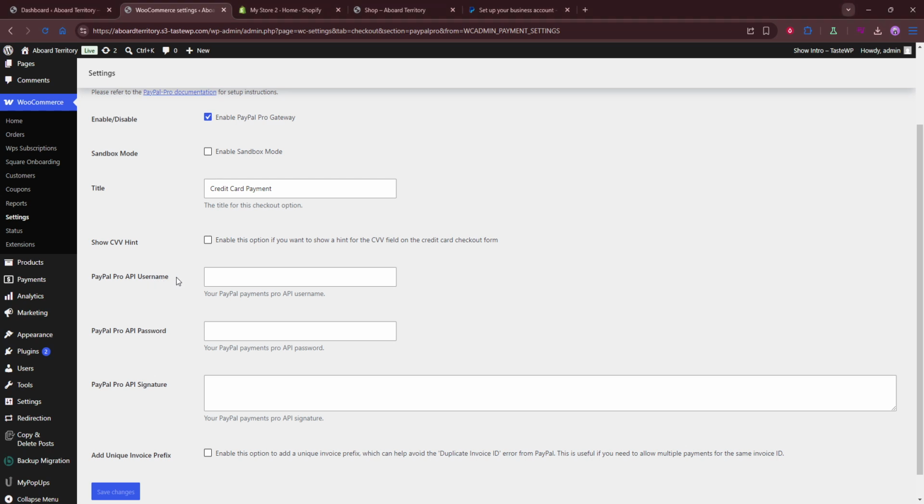After saving, make sure to keep those credentials private and secure since they provide access to your payment integration. And that's it. You've now found your PayPal API credentials and added them to WooCommerce correctly.